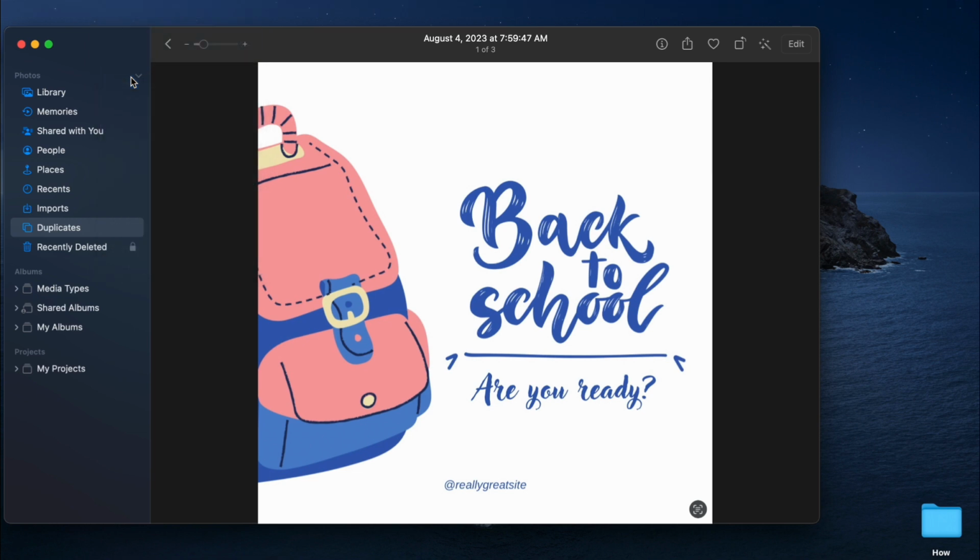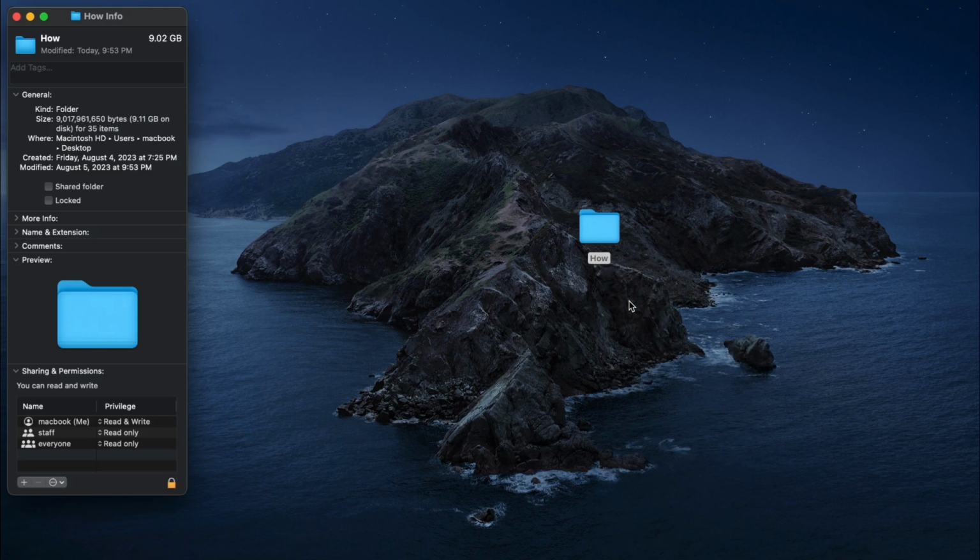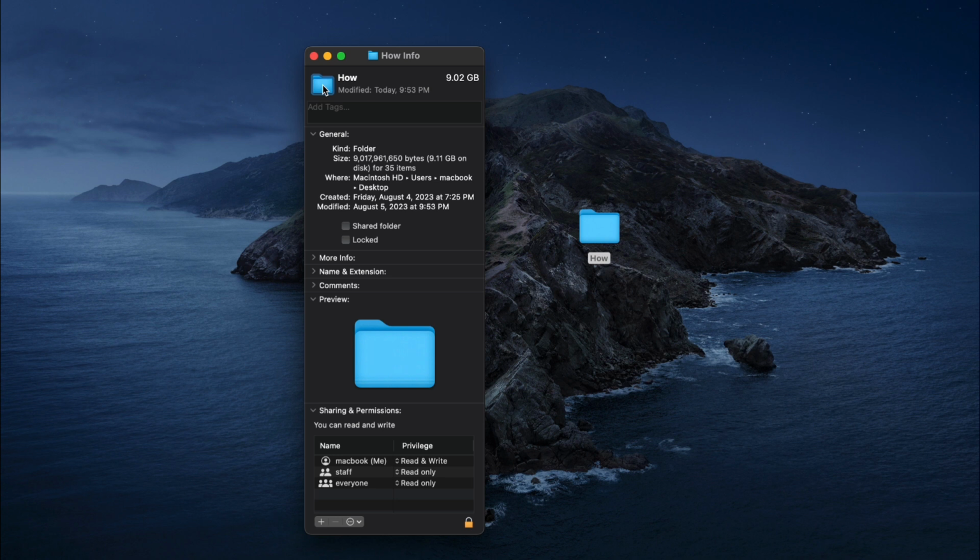Next, locate the folder you wish to customize. Right-click on it and select Get Info. In the Folder Info window, click on the folder icon in the upper right corner to highlight it. Then, press Command+V to paste the copied image.